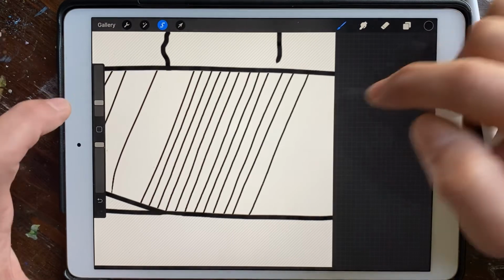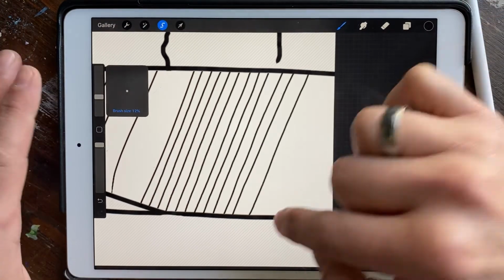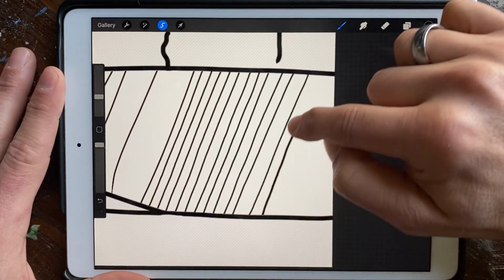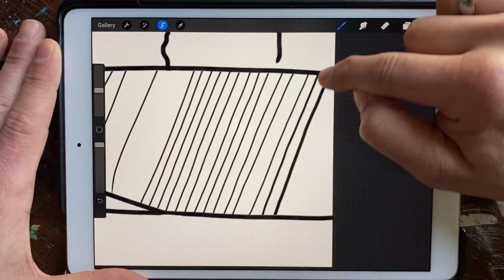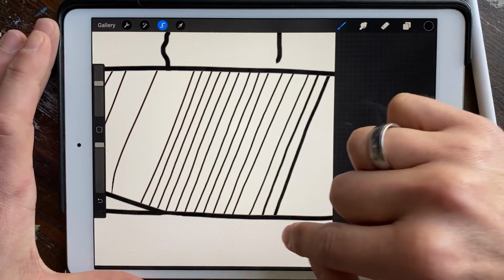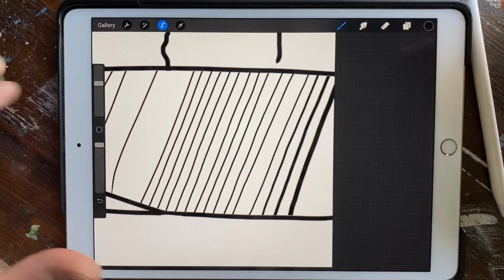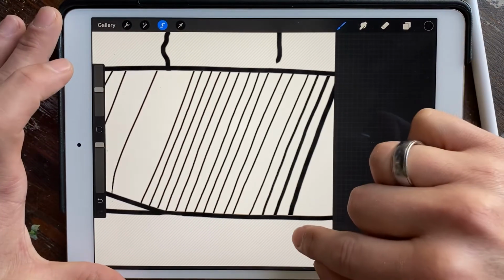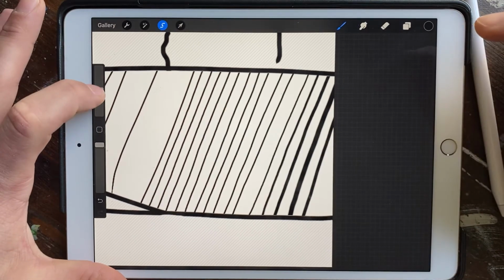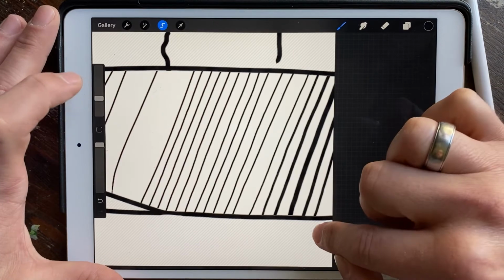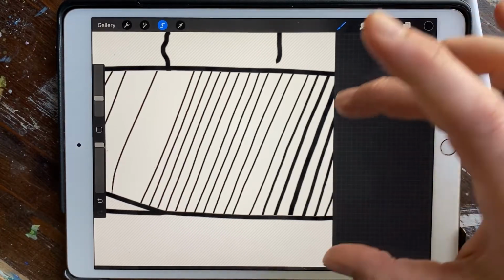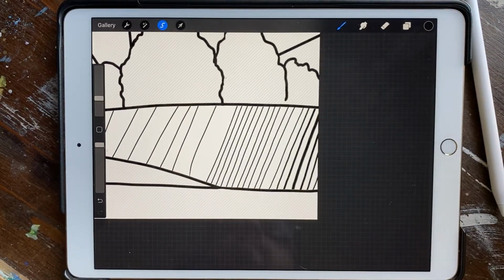So if I have this line thickness, but then I make it a little bit thicker, a little bit thicker, a little bit thicker, and then I can start to make it thin again. So I could do some cool patterns just by adjusting the thickness of my line. That would be something cool that you can experiment with, okay?